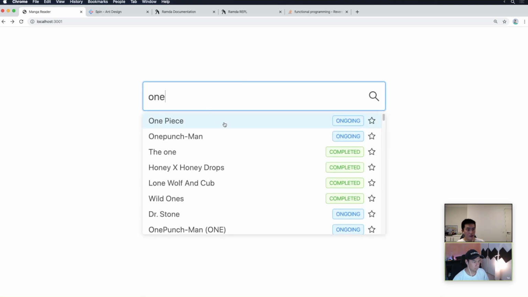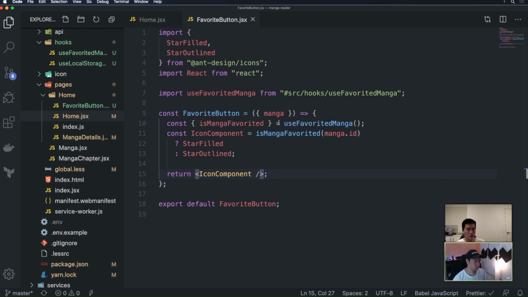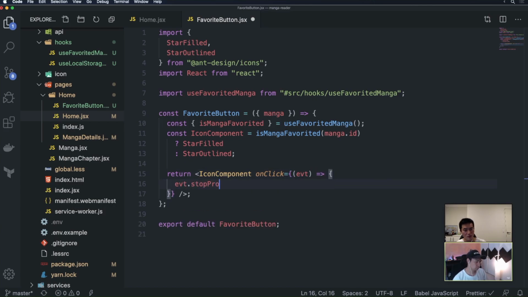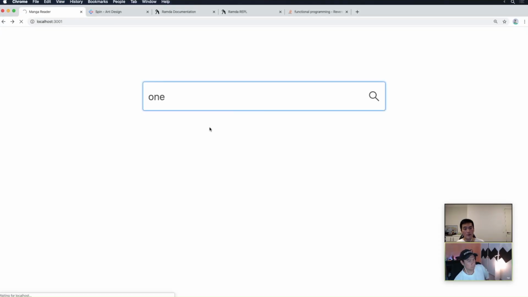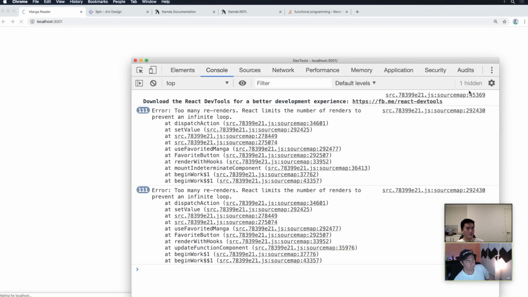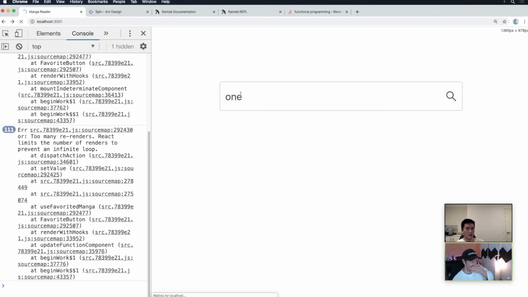Cool. Okay, so now what we want to do is when you click on it, we want to accept an on-click, and we also want to stop propagation, right? So it doesn't close the upper one. So on-click, evt.stopPropagation, console.log hello, and let's just see if that comes up here. Probably dock that to the left.